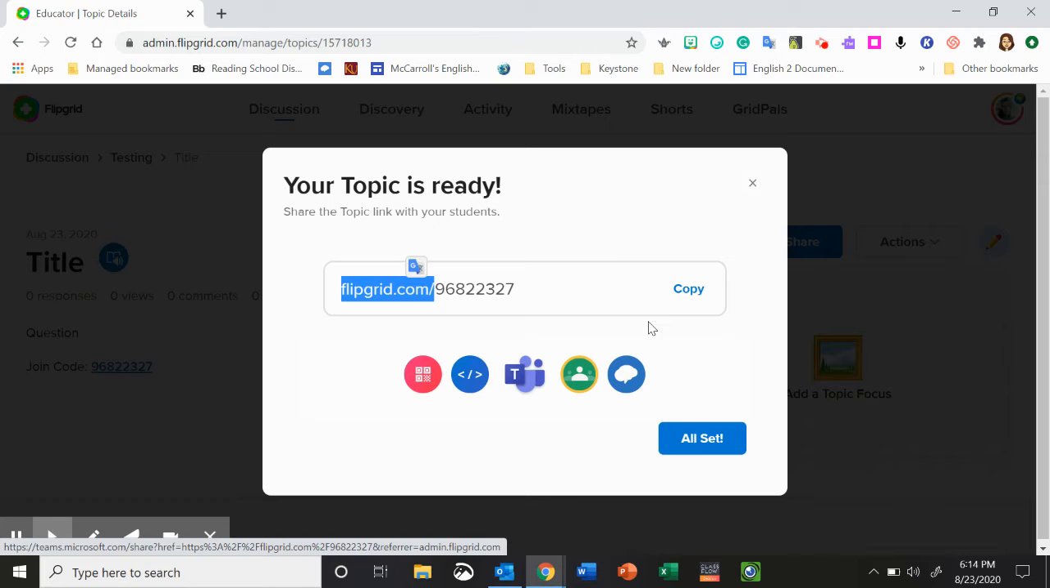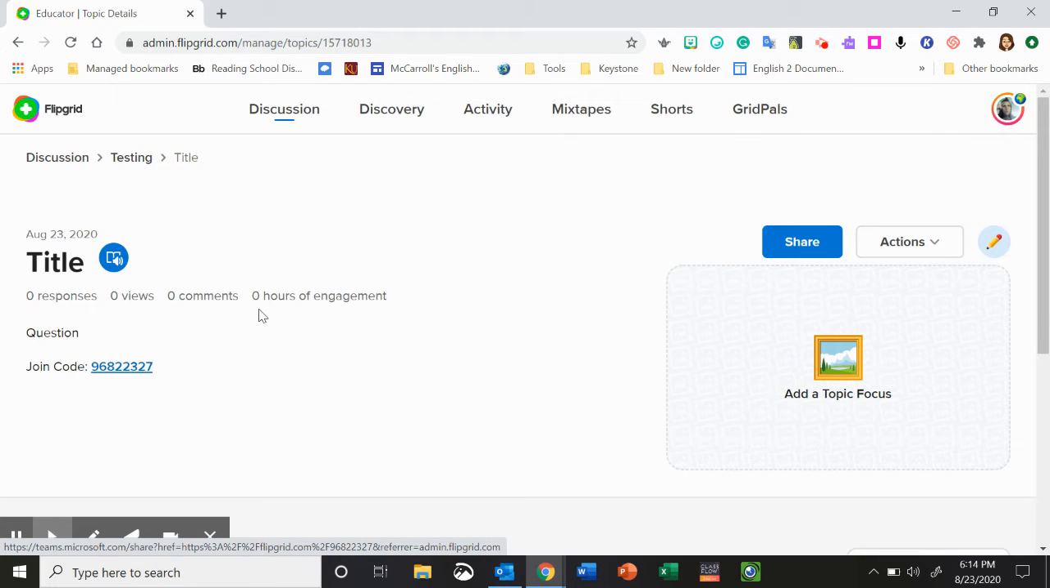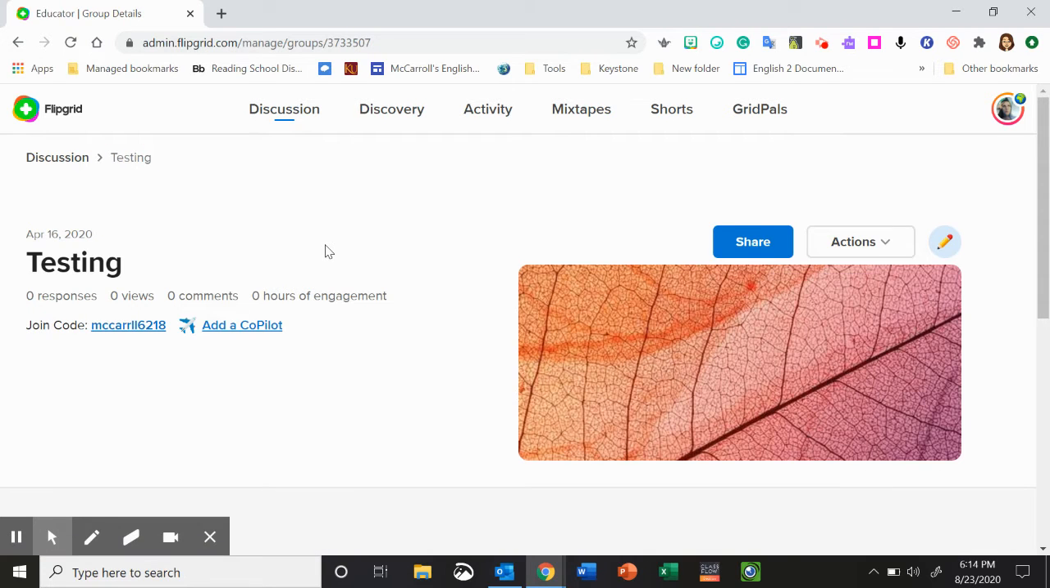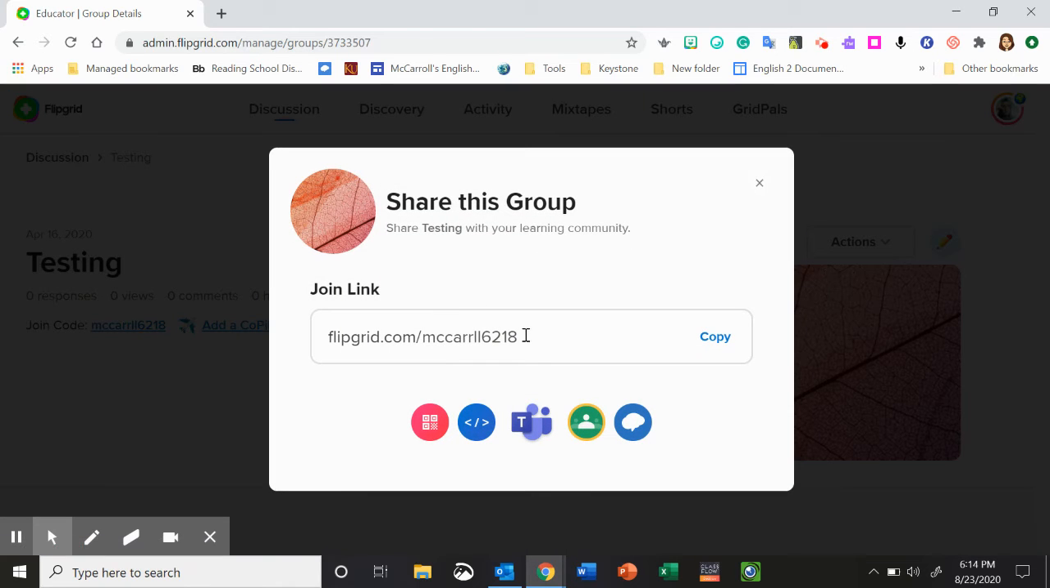The other cool thing is that each class will have a grid code. So if we go into test group, I can share this group. All the student would have to do is put in this, and they can get to the entire grid, and they can click on whatever topic they need to get to.